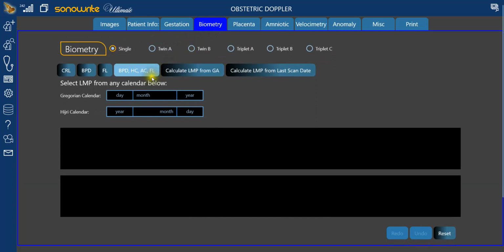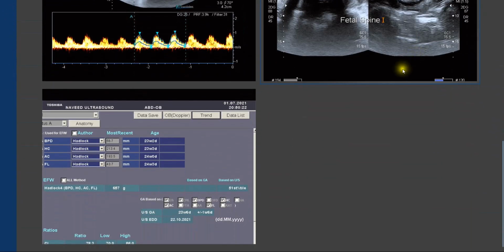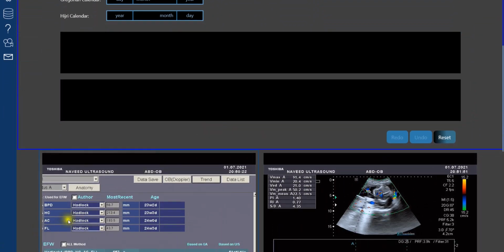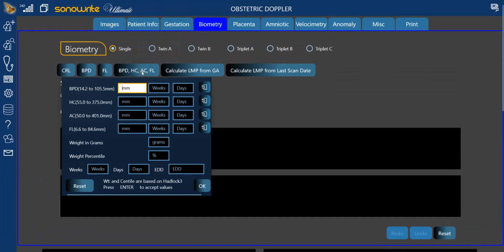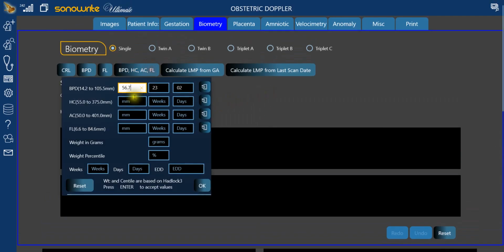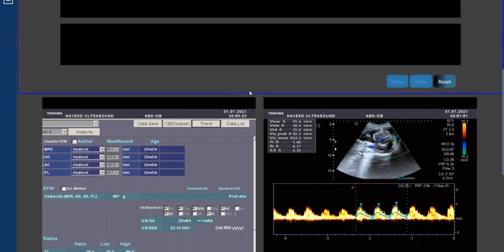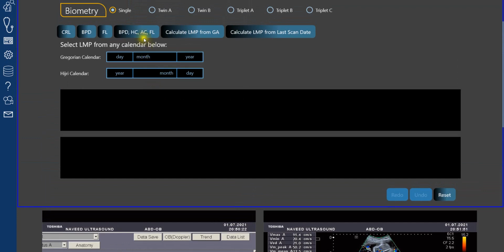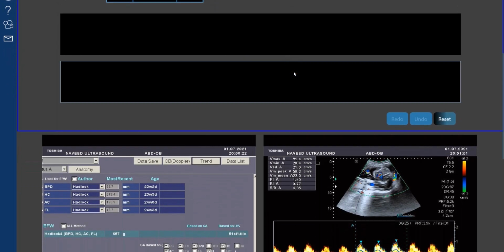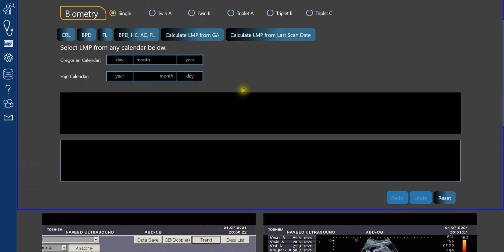Then on the biometry tab, here we have available the CRL, BPD, FL, or all the 4 measurements for the Hadlock method. So as we have already done the ultrasound, we have these measurements available. We will put these measurements. Here the BPD is 56.7. HC is 21.3. AC is 193. And FL is 43.7.